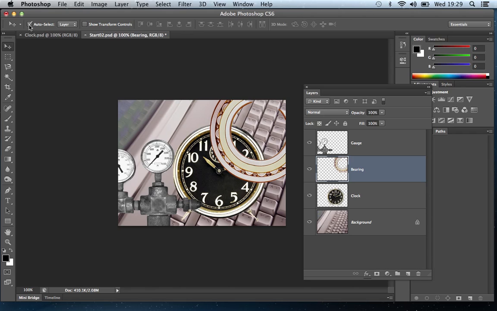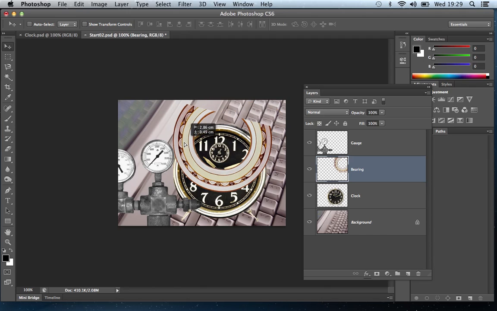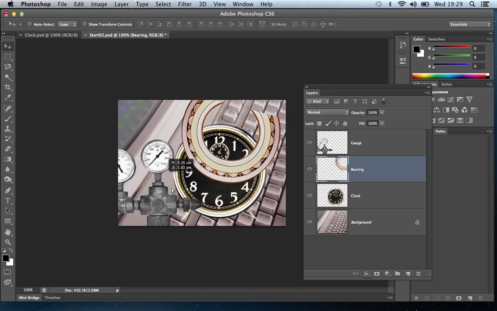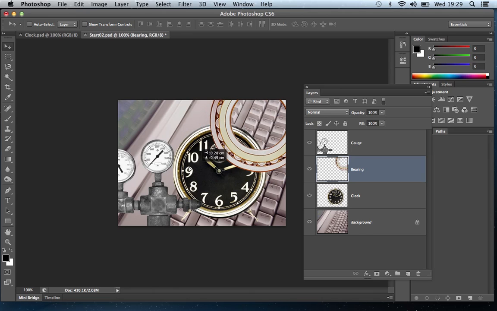When you open Photoshop and you've not had this setting on before, this is the setting, auto select, and it can be on group, but we want it on layer. If auto select layer isn't on, then it will only move whichever layer you're on. So I'm on the bearing layer at the moment. If I wanted to move the clock layer, it doesn't matter if I click on it, look. It will only move the bearing layer.